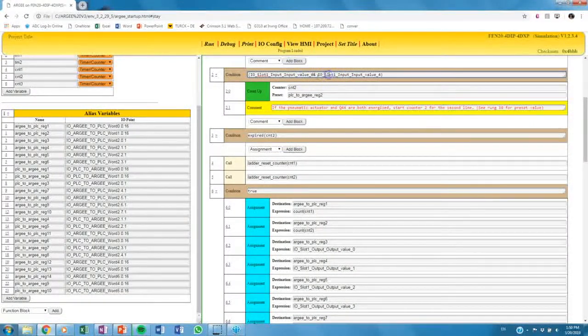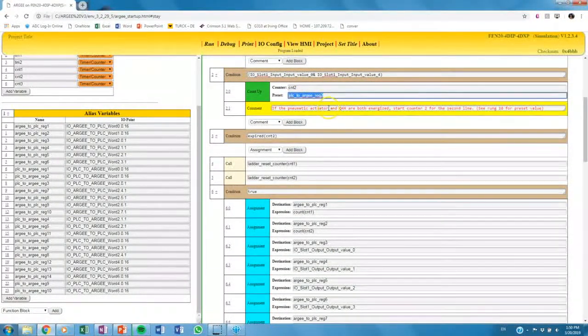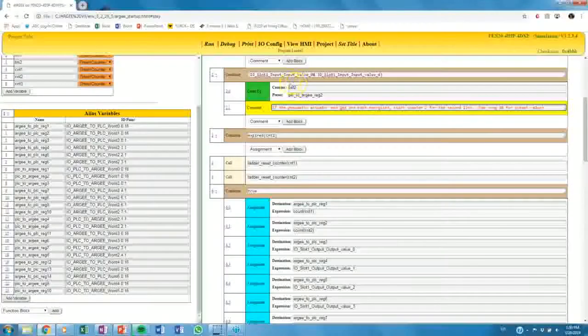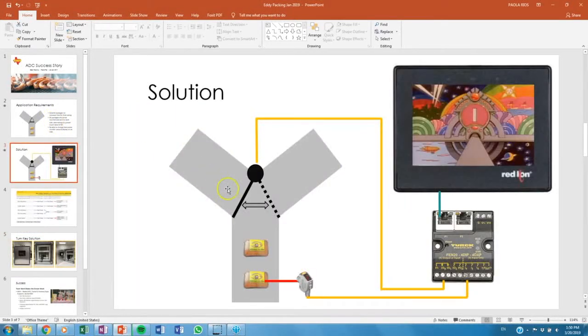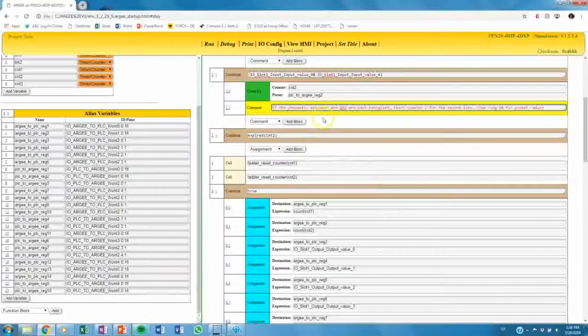When these two things are happening, and notice that I have my AND sign there, I want to start counting two. And again, we're doing a preset value coming in from the HMI that the operator is going to put in for the day. So I'm starting my counter two. As you can see from my drawing here, counter one is for when the actuator is in the off position, and counter two is for when my actuator is in the on position. So we're directing traffic here, and so I'm using two counters for that.